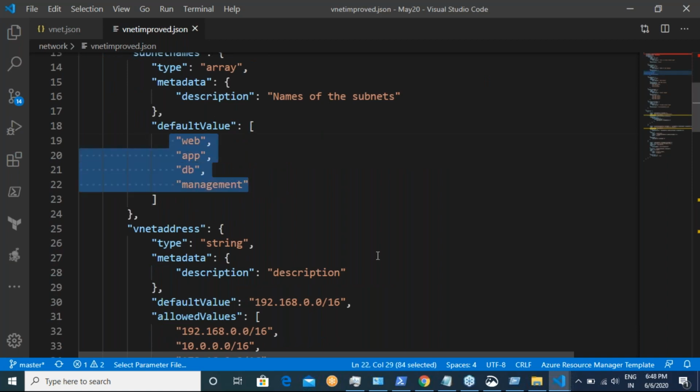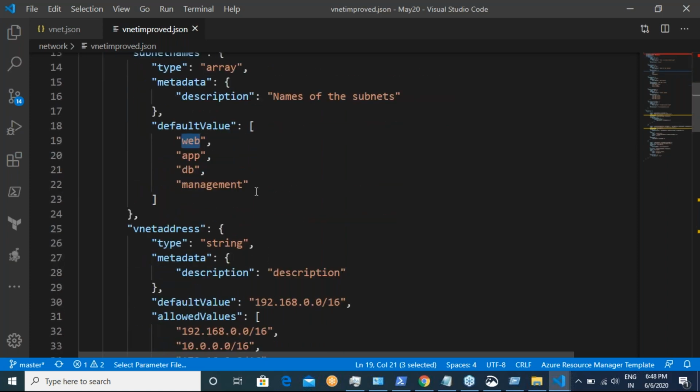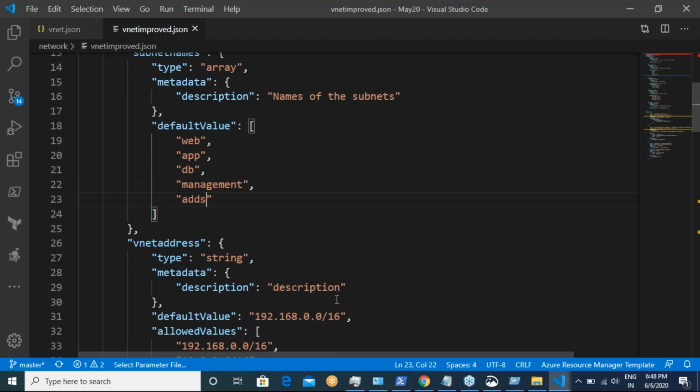Change the values to this. Okay, it is no longer entire slash, because it will try to find out whatever is the parameter which you have passed for VNet name slash your subnet name. Now, if you want to create 5 more subnets, just give one more subnet called ADDS. So now it will create 5 subnets.